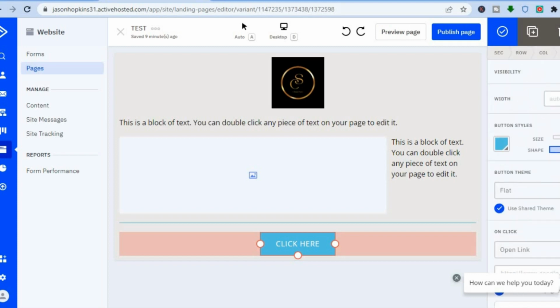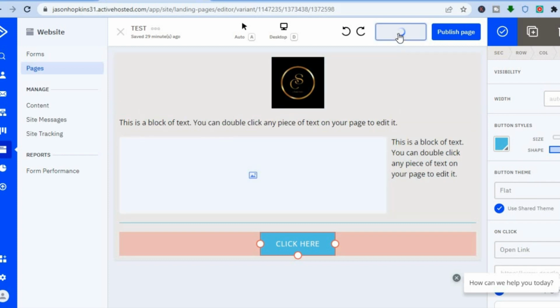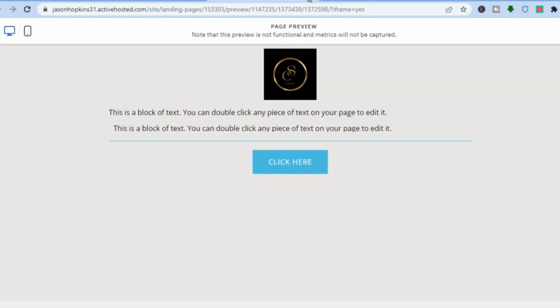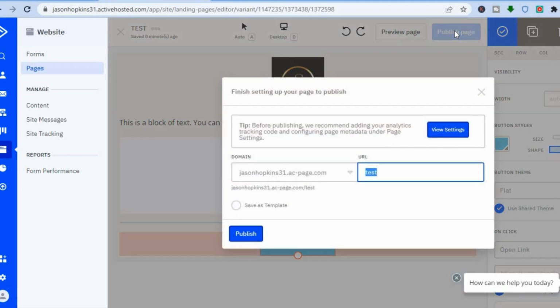Once everything is to your liking, all you'll need to do now is tap on preview page to preview the changes. And you can add more stuff to the landing page, as this is just a basic landing page that I created real quick. And if everything is to your liking, all you'll need to do now is tap on publish page. Once you have tapped on publish page, you can see that they provide you with a free URL. Then you'll simply tap on publish and that's it.